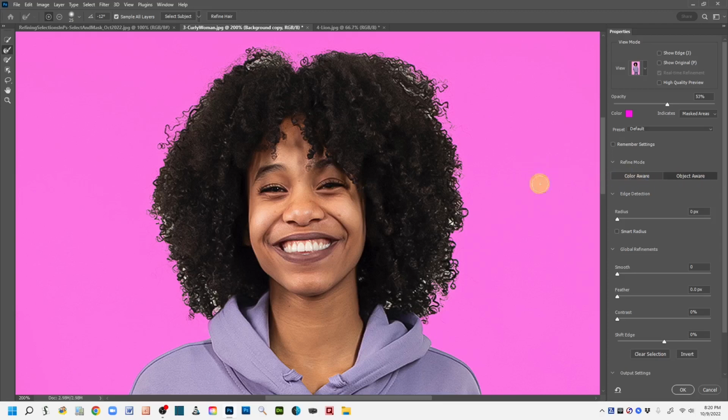Refine mode, for something like this with the hair and all the details, object aware is very helpful to use, and that helps to distinguish the edges the best. If you have very distinct color differences between your foreground and the area you want in your background that you want to mask it from, then color aware might be a better option for you. But for this and something with a lot of details like this, object aware works really well.